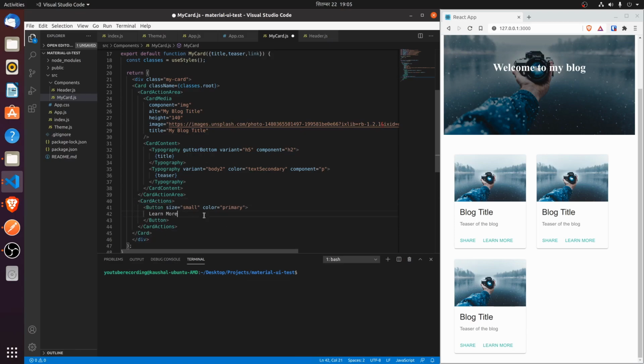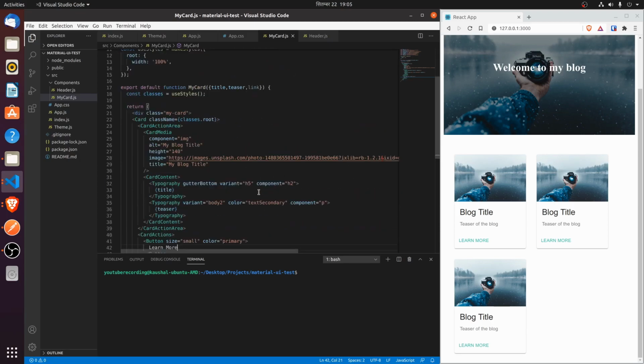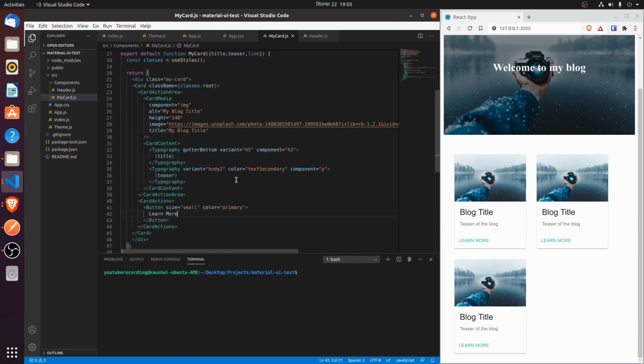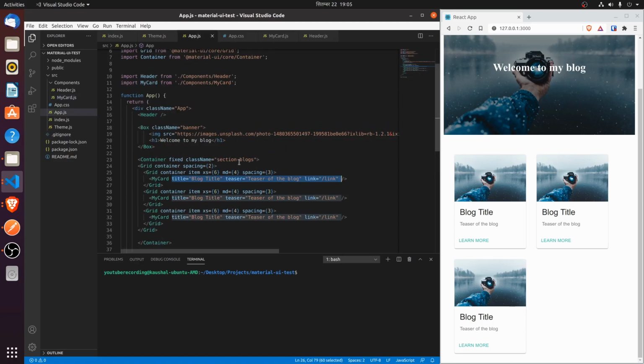Let's just skip a lot more for now. I think let's not get too deep into other aspects of the card. For now, let's keep it limited to this one. So our card is now capable of accepting the props, where we can pass the properties to make it work.